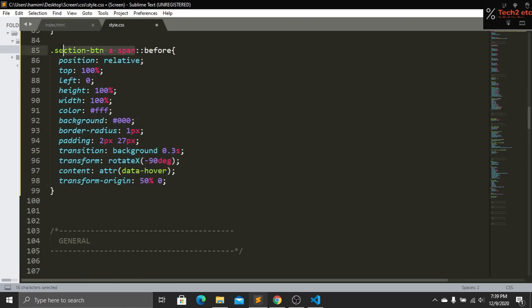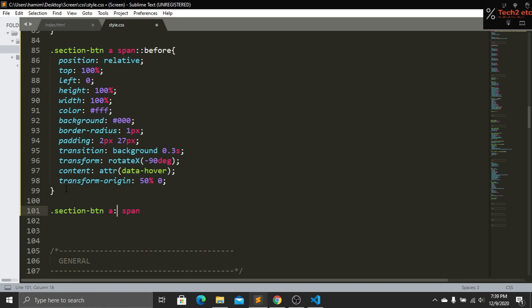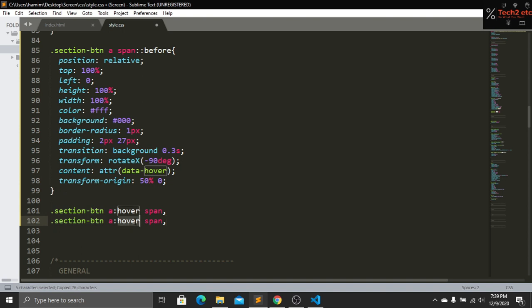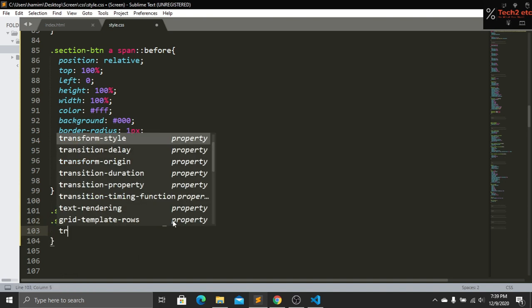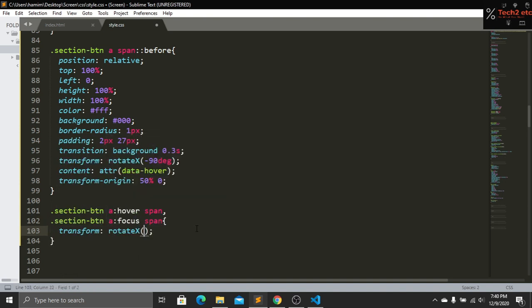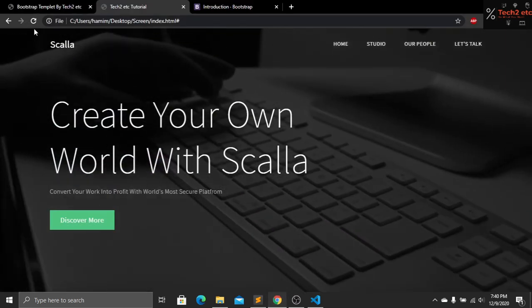Now copy this line from here and paste it here again, and here it will be hover. Copy this line from here again and paste it here, and this time it will be focus, that's it. And here we have to add transform here, rotate x, and it will be 90 degree. Now save, go to our website and now refresh here.